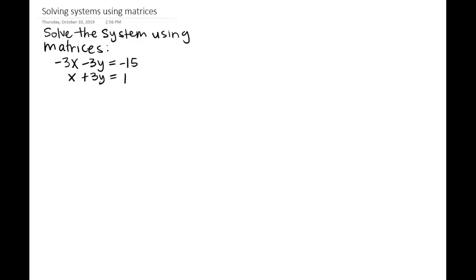Hello, I just wanted to go over again one more time how to solve systems of equations using matrices. I know some of you have said that you've been struggling with how to do this, so I'll try and help you see my thought process too when we're doing this.